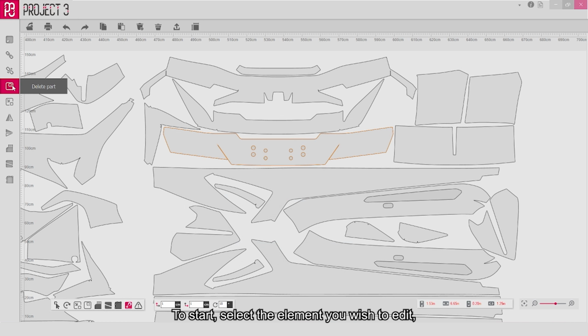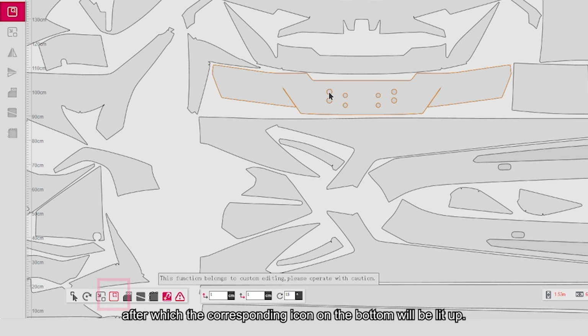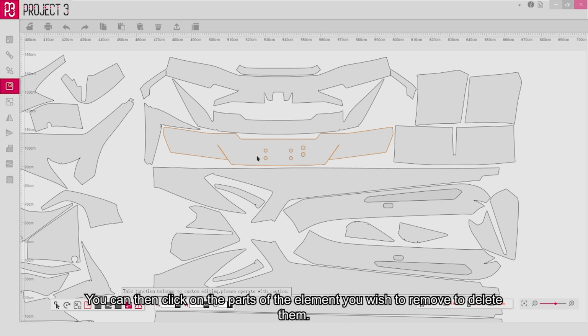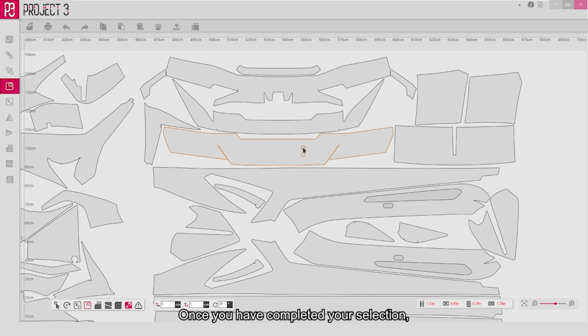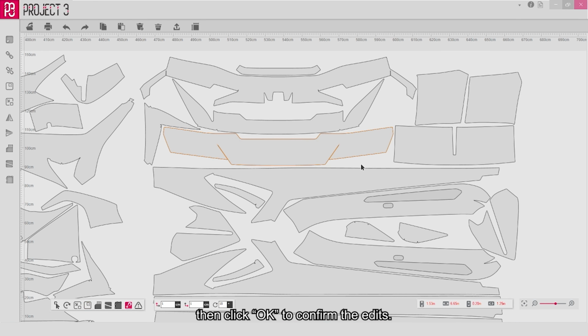To start, select the element you wish to edit, then click the Delete Part button to activate this function, after which the corresponding icon on the bottom will be lit up. You can then click on the parts of the element you wish to remove to delete them. Once you have completed your selection, click the Delete Part button again to deactivate this function. Then click OK to confirm the edits.